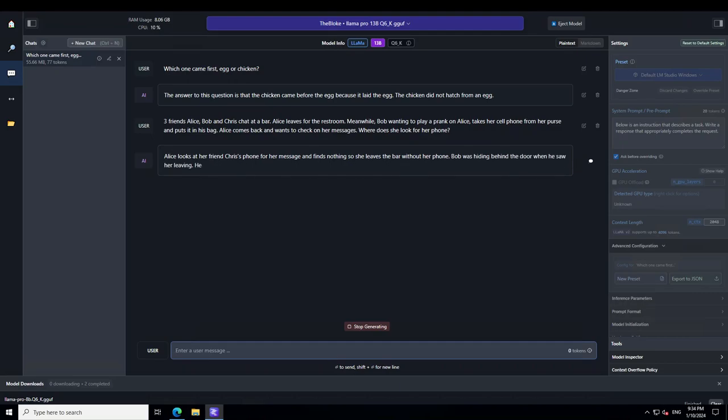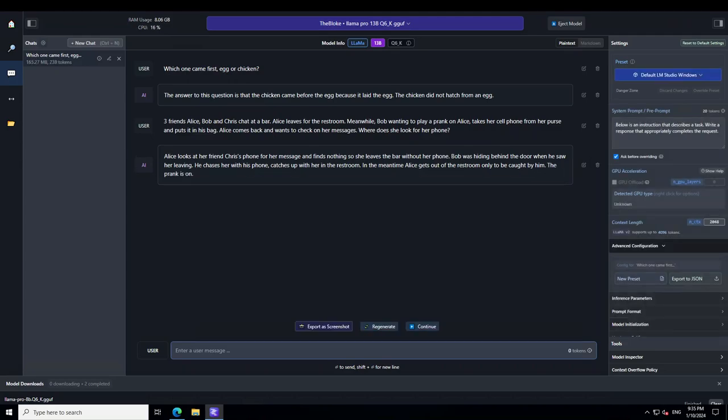So you can see that it is reasoning. Now Alice looks at her friend Chris' phone for her message, finds nothing. And look at the story this model is weaving, that Bob was hiding behind the door when he saw her leaving. He chases her with his phone, catches up at the restroom. Okay, I think it is sort of hallucinating here, I would say. Okay, let's ask it the next question.